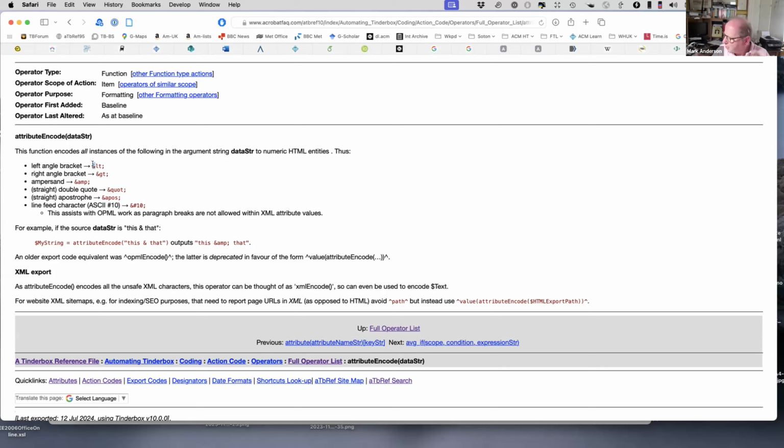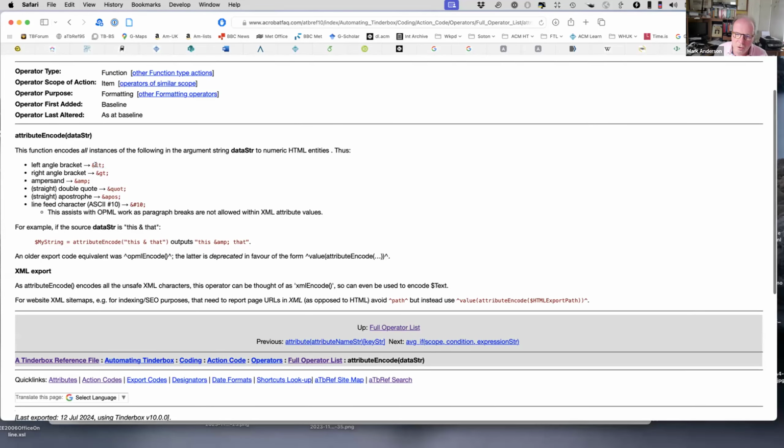So let's say you have a paragraph. You've got open angle bracket P close angle bracket, then text. If you want to put a left angle bracket in that text, in HTML you have to encode it like that. You can use the ASCII code number, but essentially this will do. And XML has similar limitations.